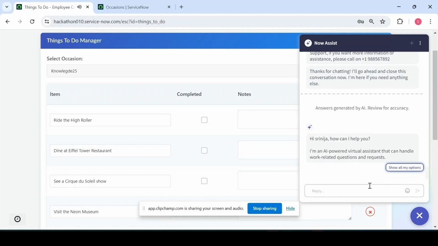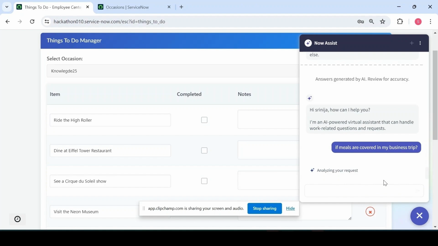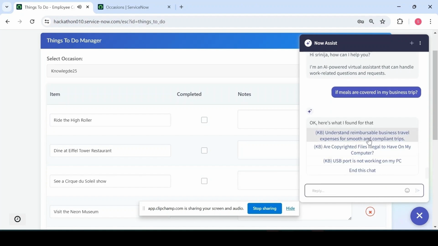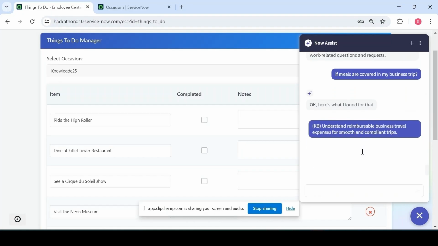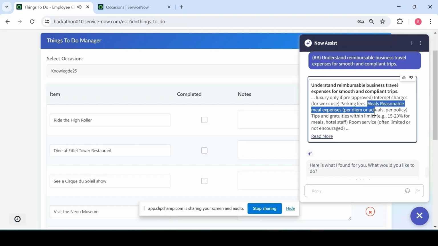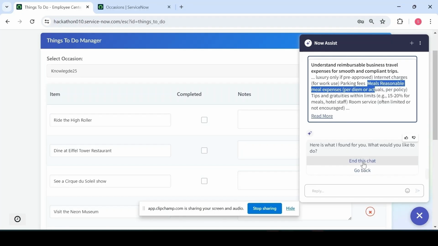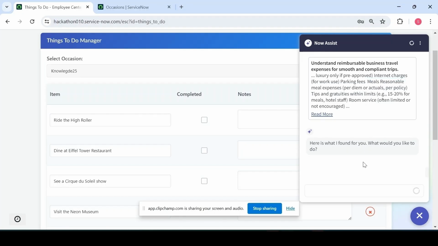And now if I want to ask a few more questions, I'm going to ask if meals are covered in my business trip. Yeah, it automatically gives us a KB article, which will help us to give a little more information about the meals. It says meal expenses are covered, with tips and gratuities up to 15 to 20% of the meals. That's all. With this, we can easily find the information without going to too many tabs. I mean, in this chat.